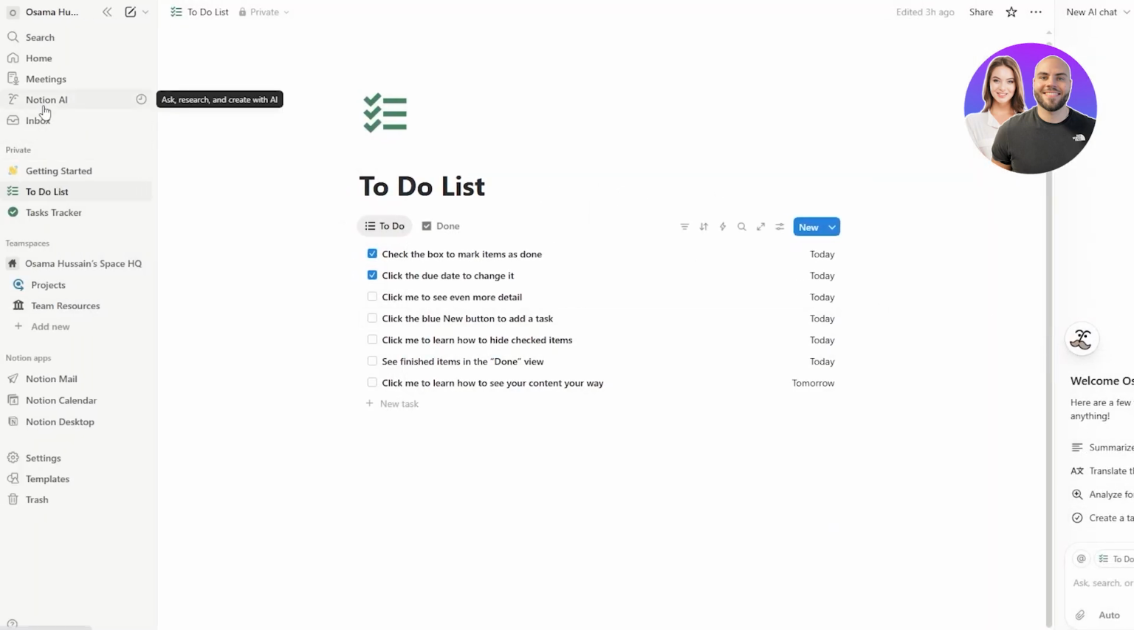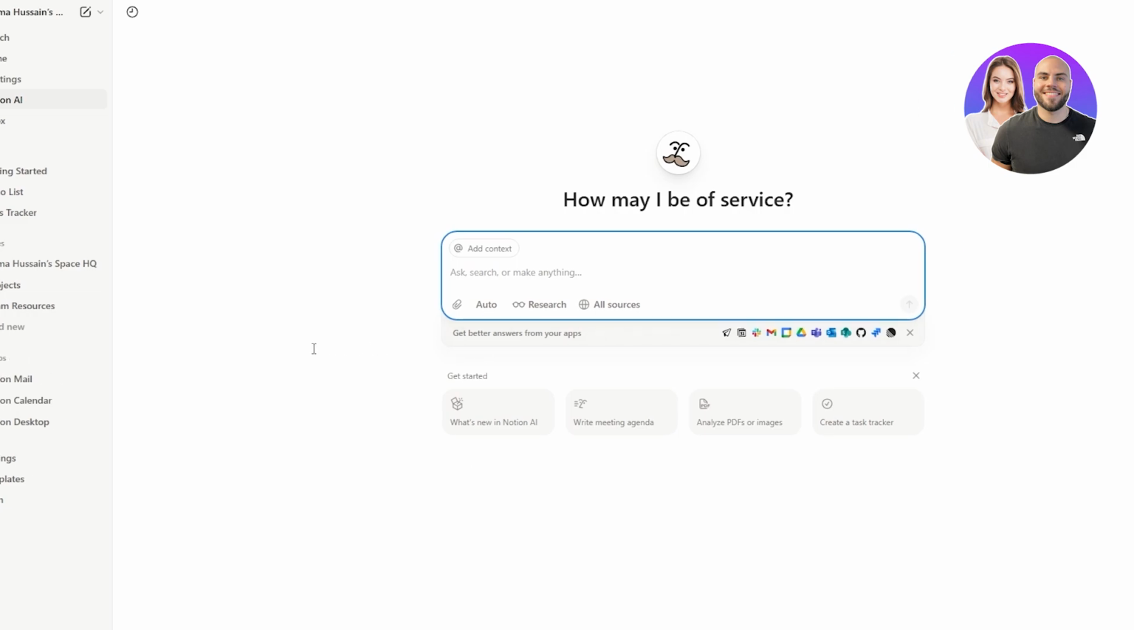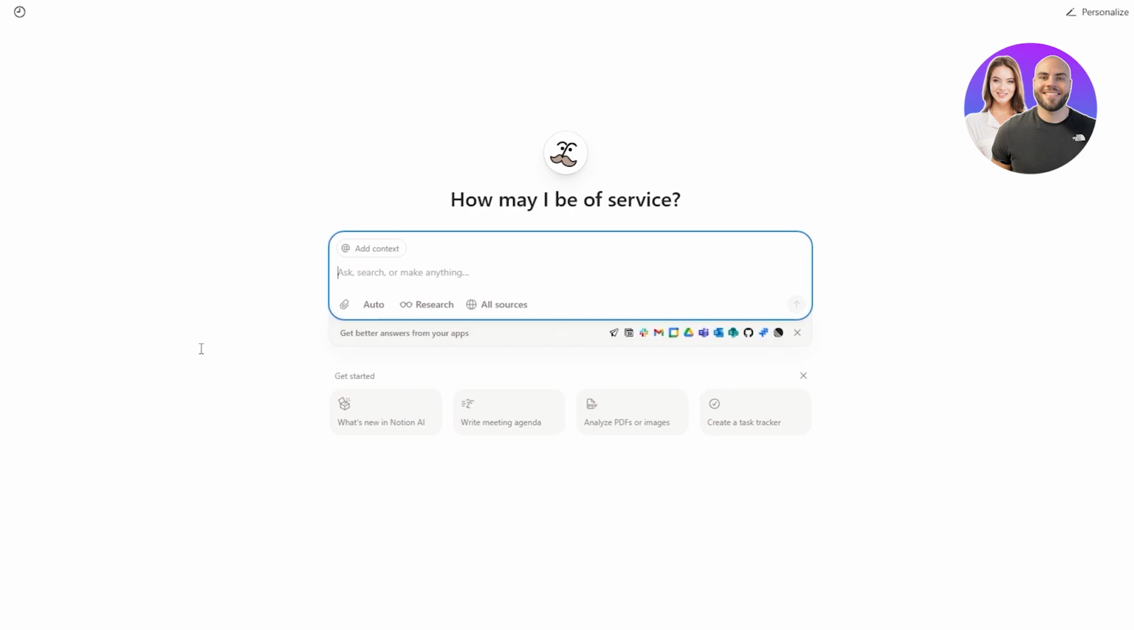On the left hand side, we can click on the Notion AI and get started with that. It'll be very similar to this one as well. So click on Notion AI and this is how it looks. You can go ahead and get started. You can ask it to create a bunch of stuff. You can ask it to analyze a bunch of stuff, automate a bunch of stuff as well.